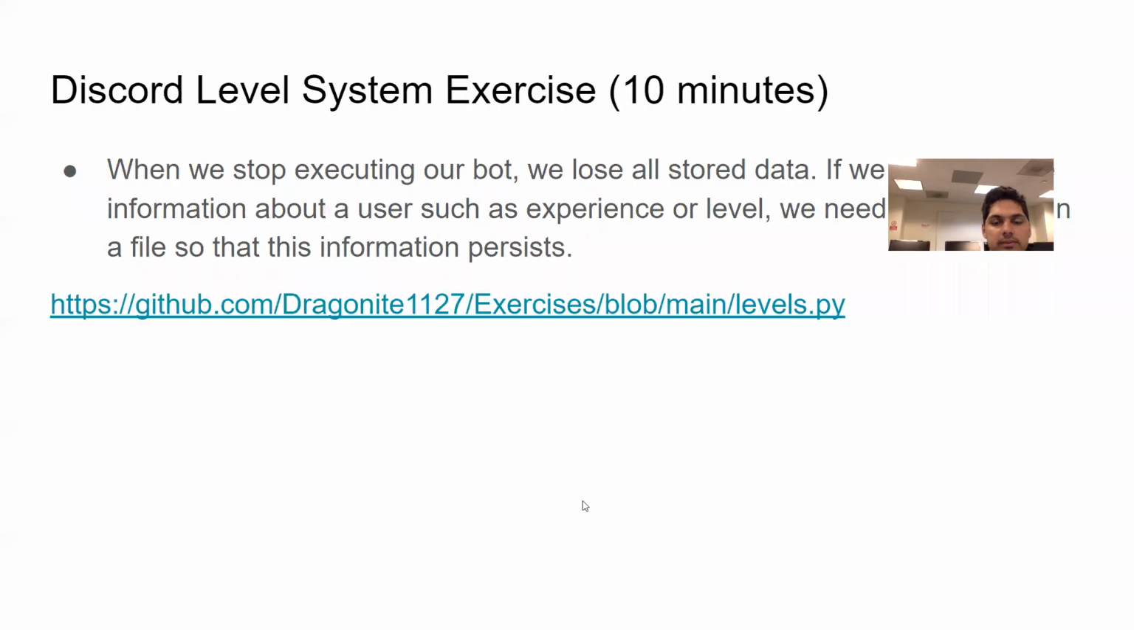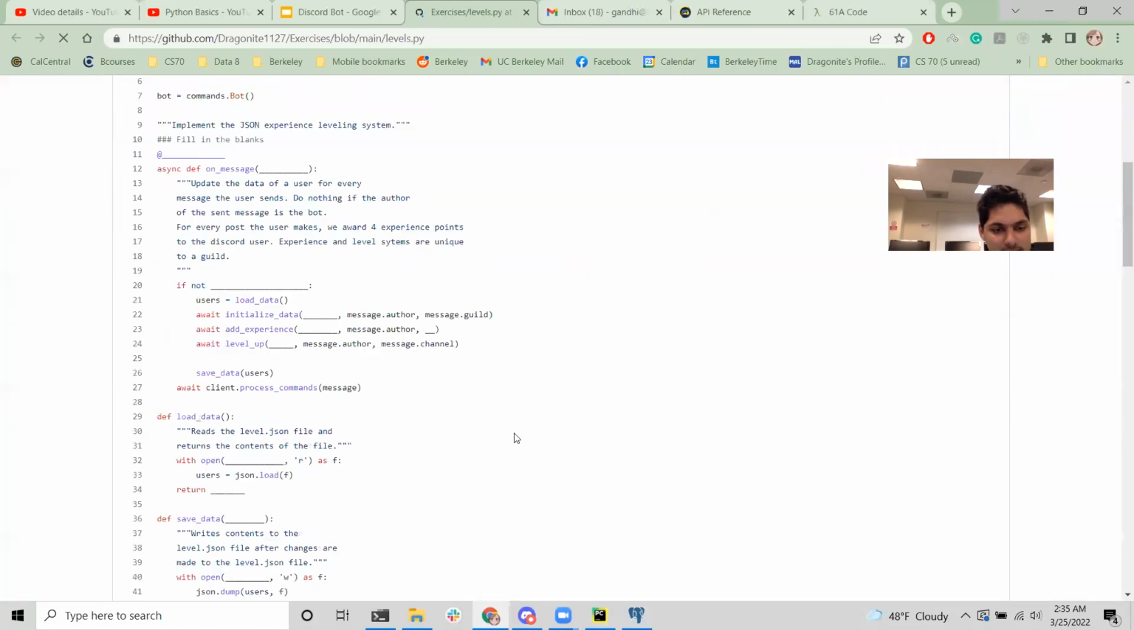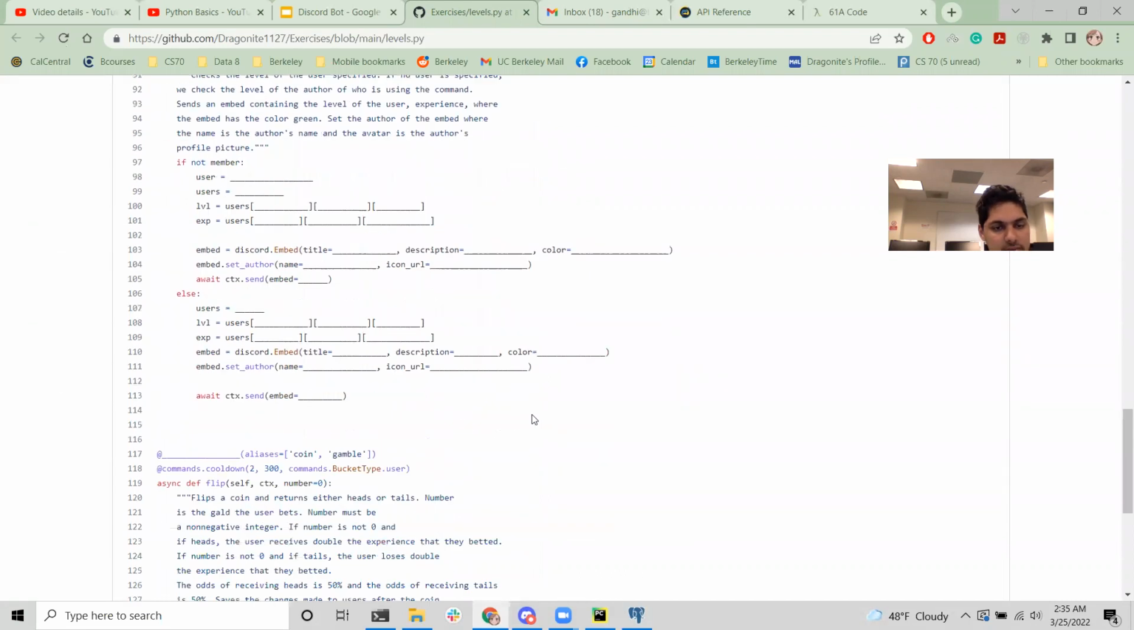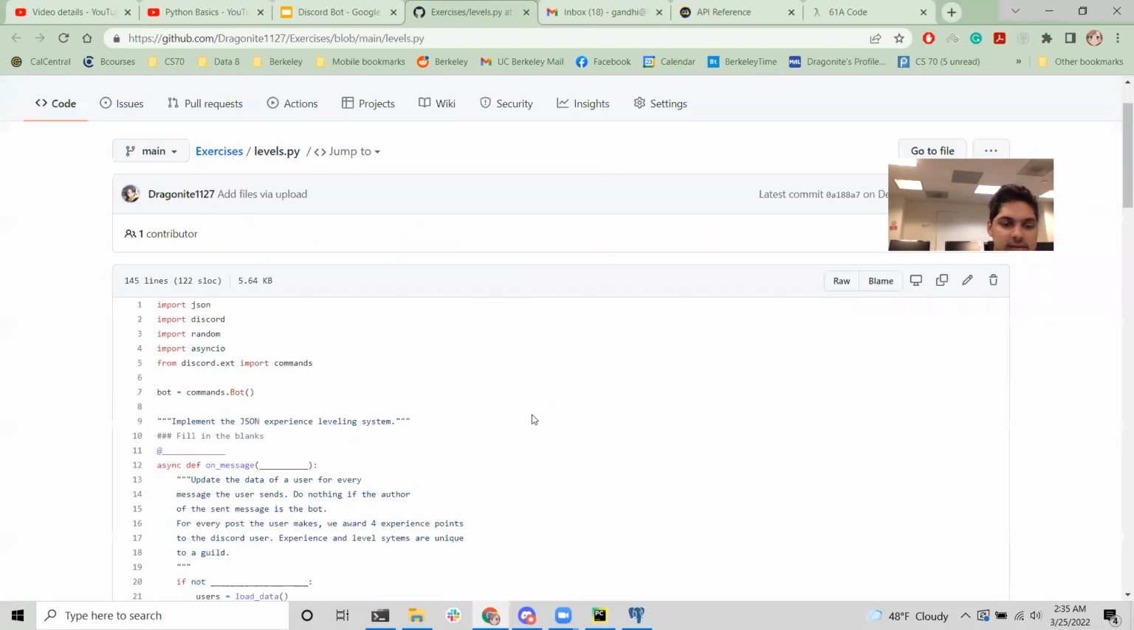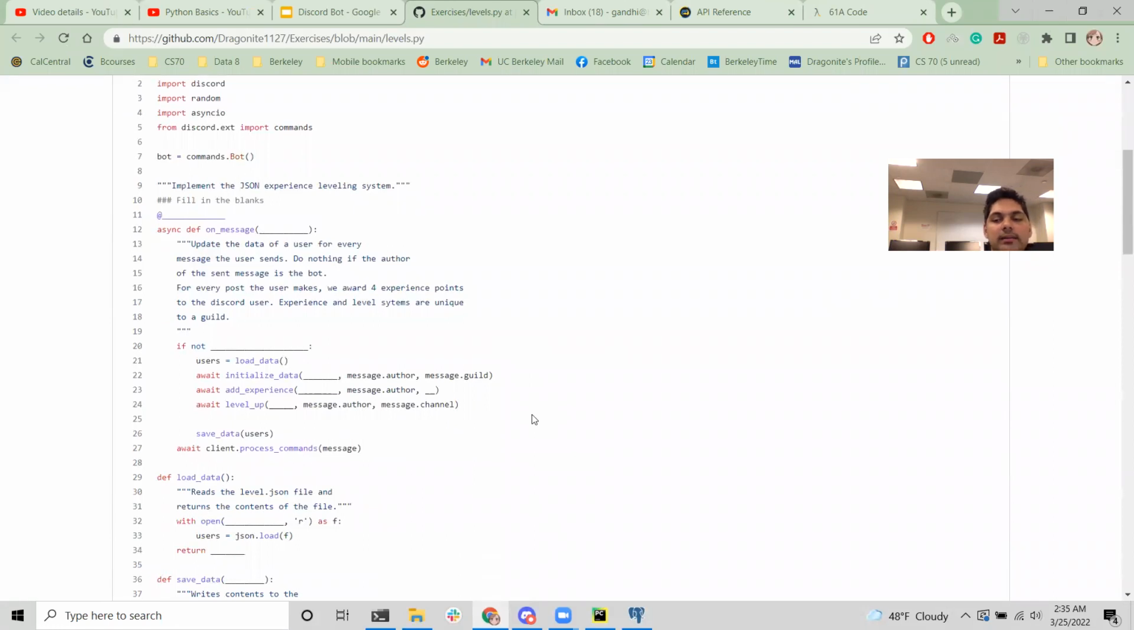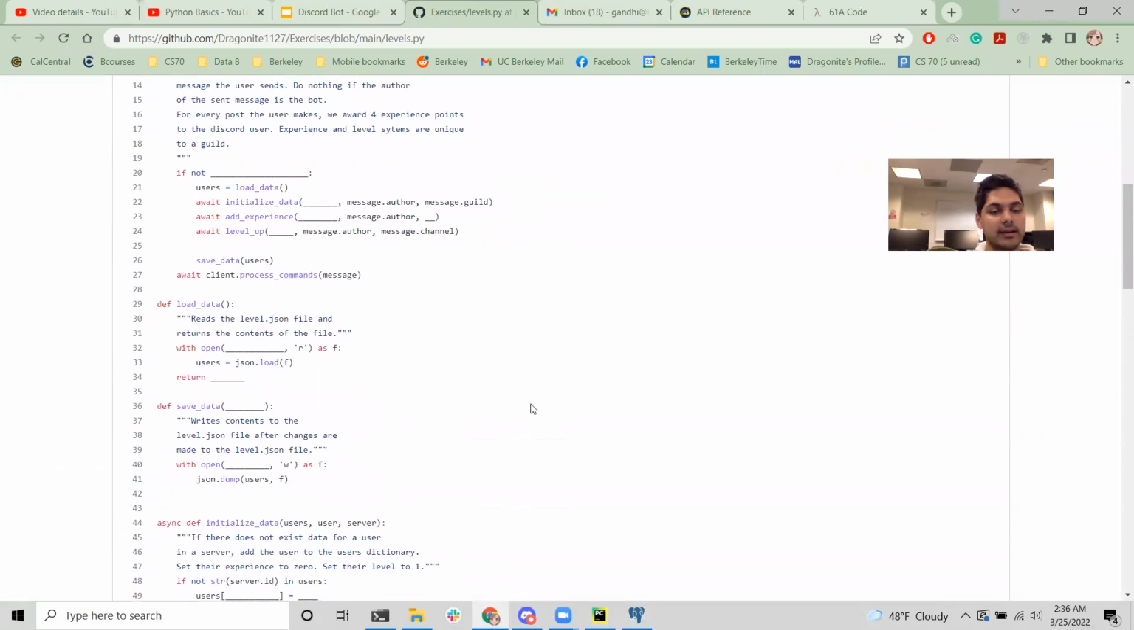Oh, Discord level system. I don't know if I really want to do this, but yeah, this is really repetitive. I was super insane and ambitious when I wrote these, but I'm really bored. Essentially, what we're trying to do is store data, like money. How much money does this person have? What is their level? How much experience do they have? That kind of stuff.